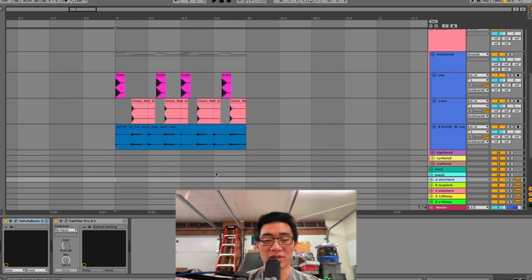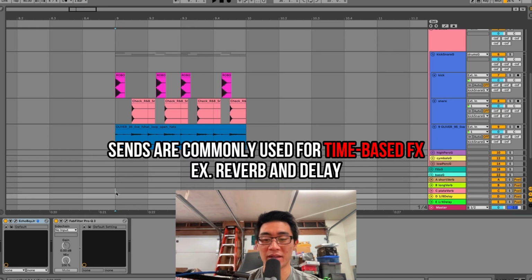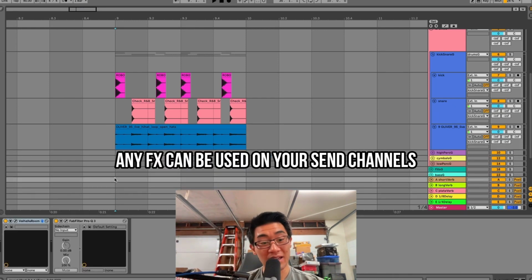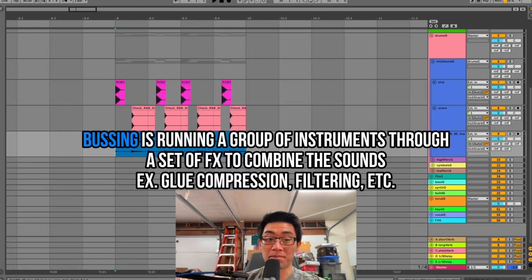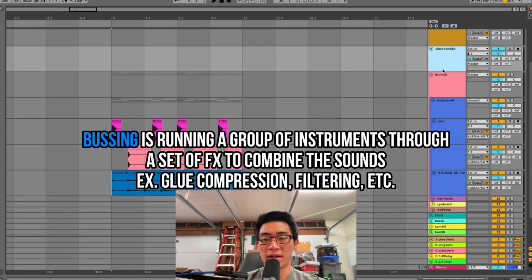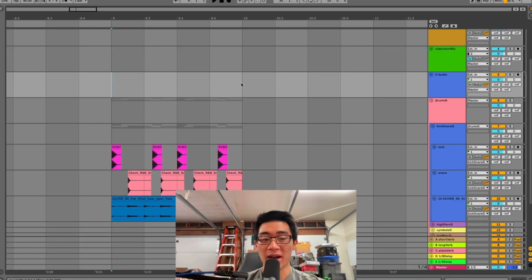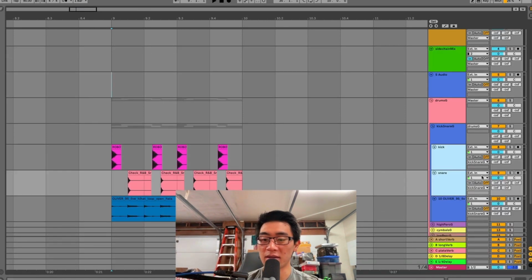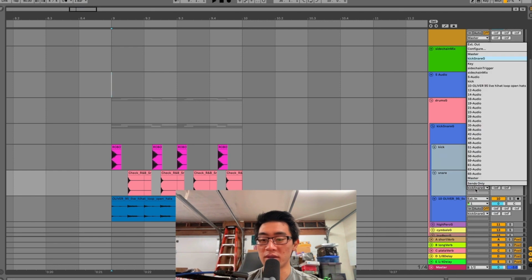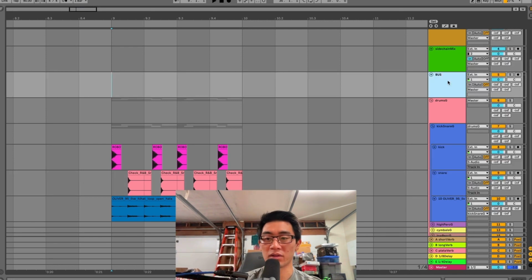You can do it with other things too. It doesn't have to be just reverb. It doesn't have to be just delay. It could be anything you want. It's commonly known as busing, where, for example, instead of putting effects on a group, say I only wanted to add things to the kick and snare. So I can set the output to, instead of kick and snare group, let's just do audio 5 and then just call this a bus. This bus is going to be taking the signal from the kick and the snare only.